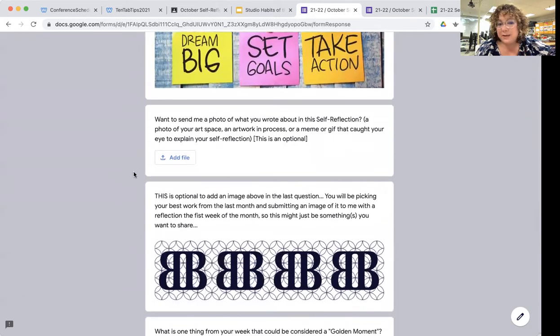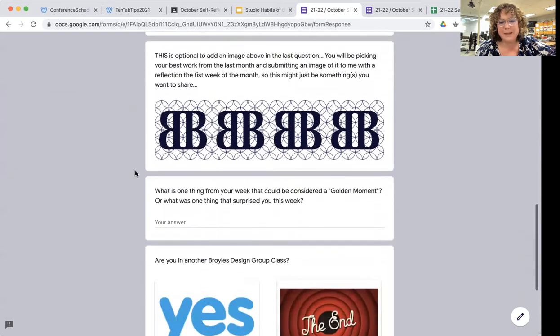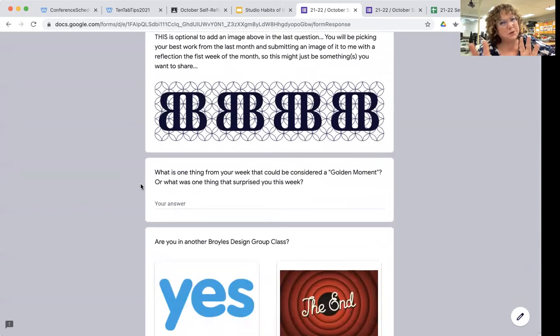I give them the opportunity to send me either something cute that they've made, some progress pictures if they want to show me what it is they're talking about. I do have them provide evidence in their online portfolios later in the month, but this is just an option. Now I always ask a personal, not personal question, but a kind of SEL question.